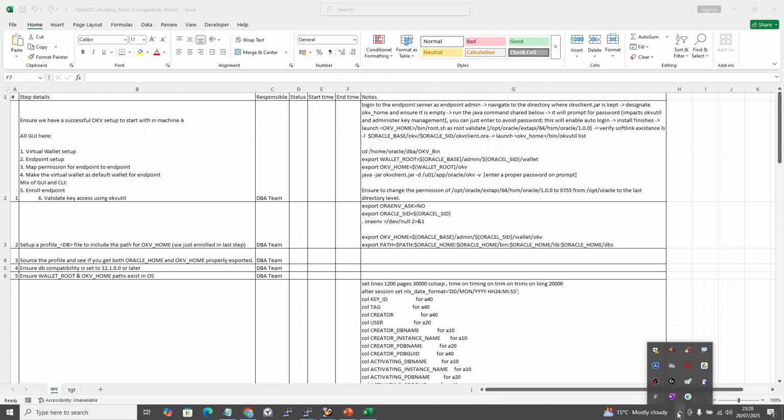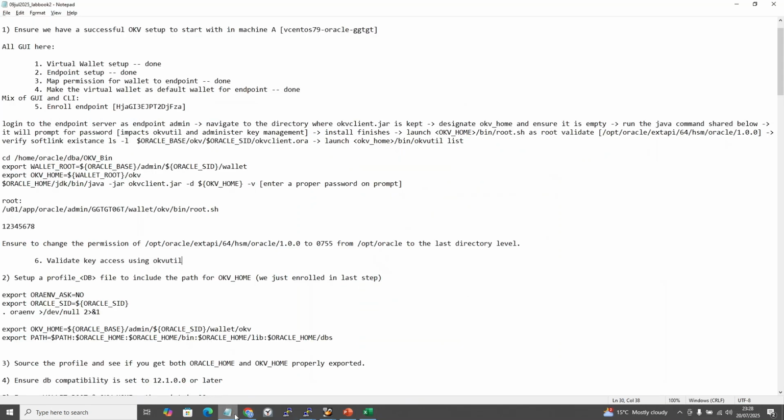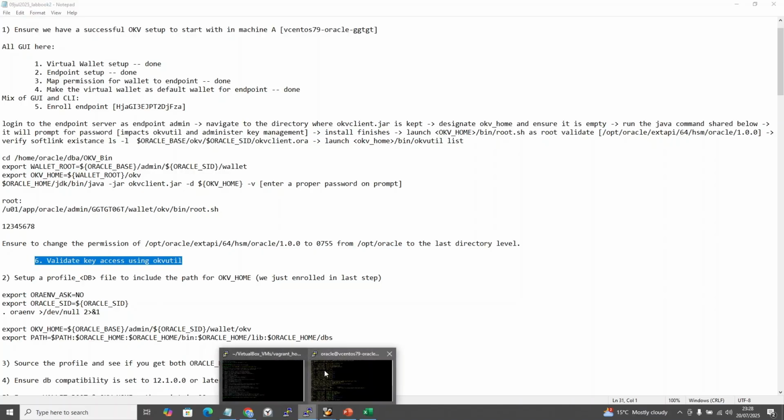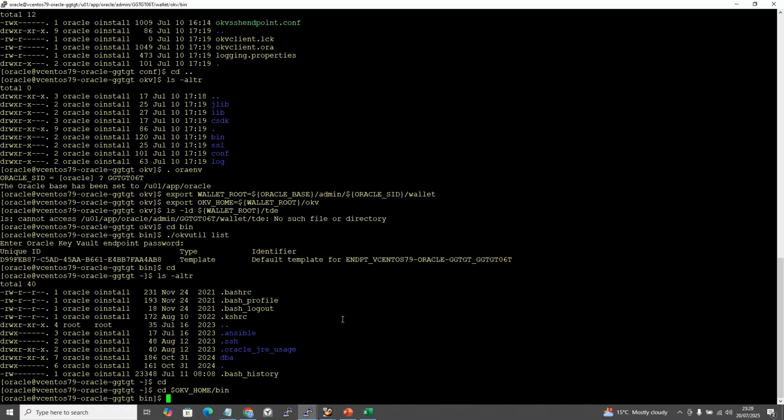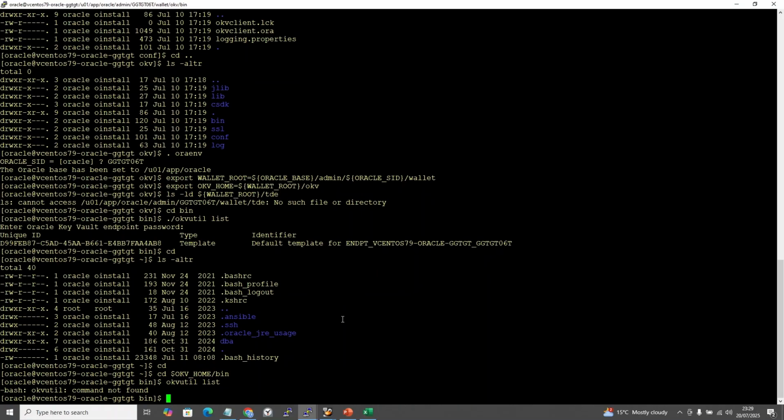All right. So this was the Excel book we were preparing in parallel to our notepad. This is our notepad. So we are continuing from here. Validate the key access using OKV util. Now if I show you this, I should be able to grasp something. So I go to OKV home, then okv_util space list.